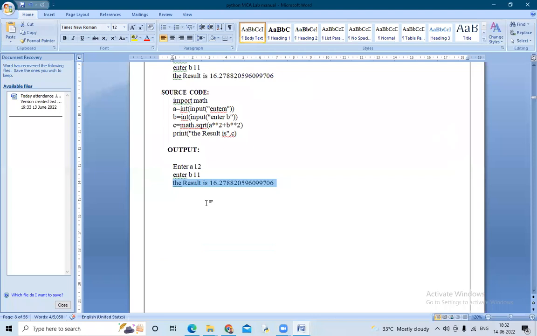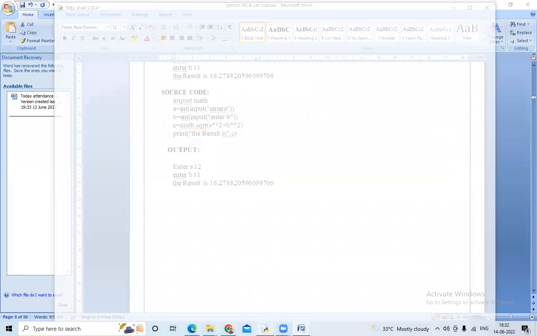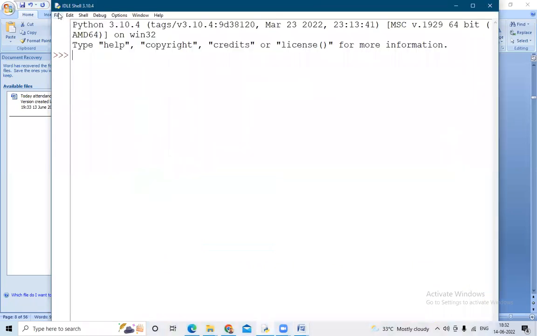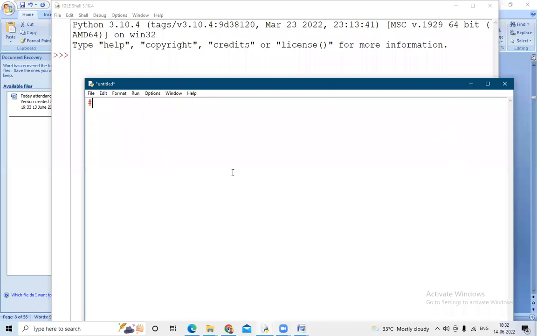You can try to execute it from your side. Take the code once and copy it. Distance between two points, write the code.